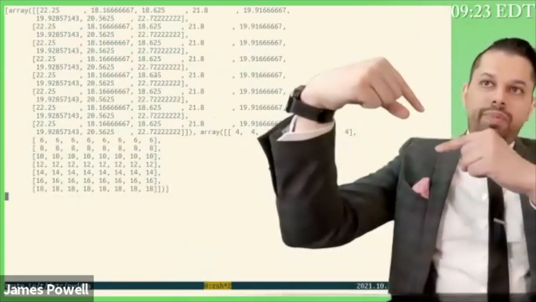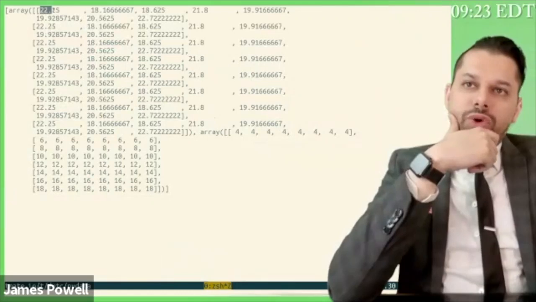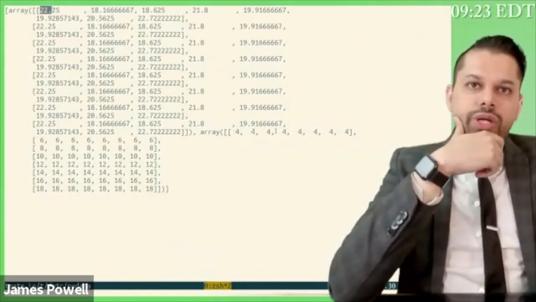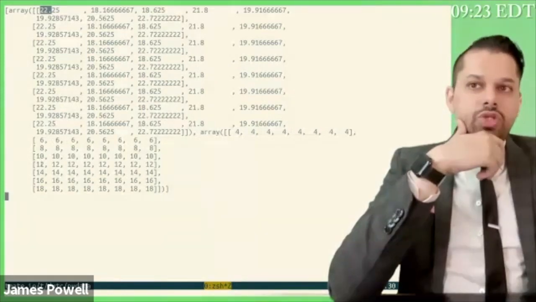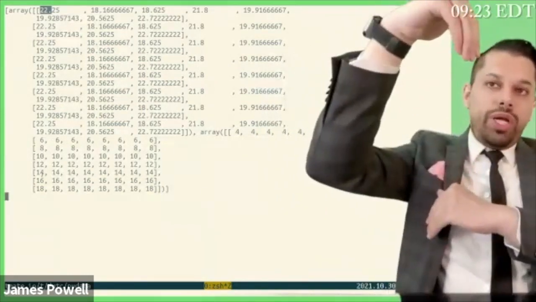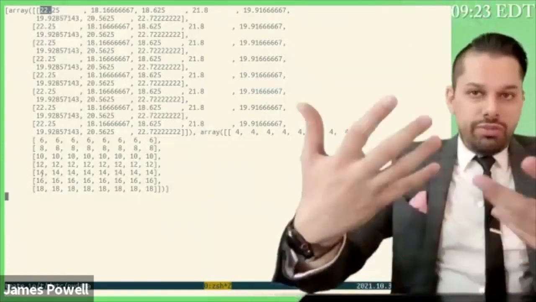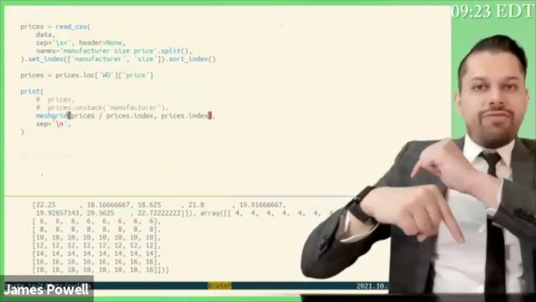And so we get the ability to say, okay, this is the per unit pricing of one of them against the 4, against the 6, the 8, the 10, the 12, and the 14. What's the per unit pricing of the other one against all of these? So mesh grid is just this idea of tiling one and repeating the other, so you can do everything against everything else comparisons.